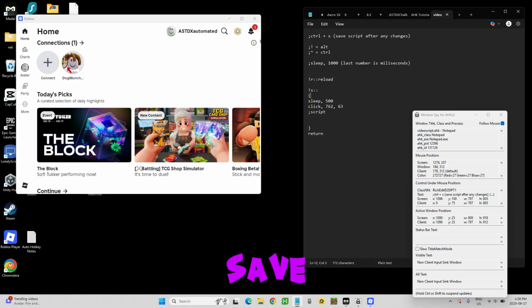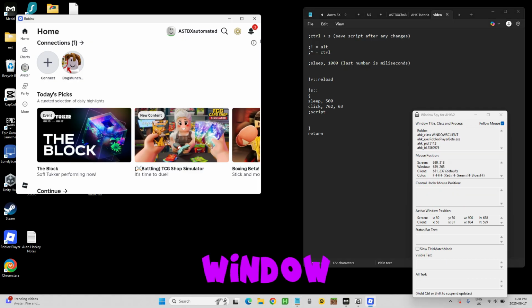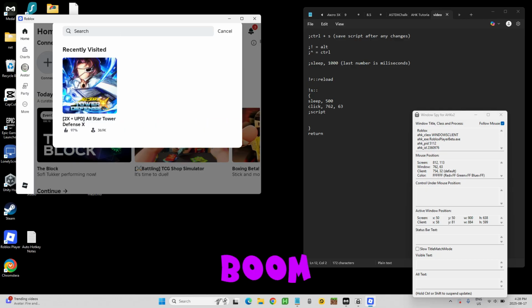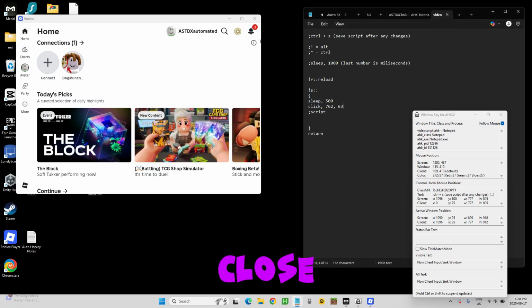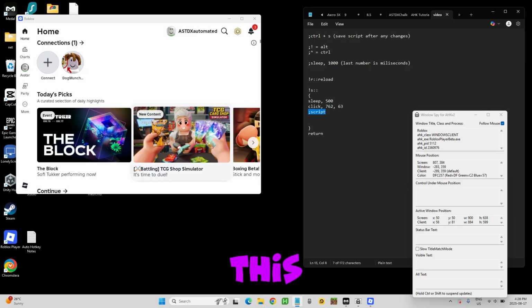Control S, Alt R, save. Okay, now let's click into the window, press Alt S, and boom, it works. Okay, now let's close that. So send, let me erase this.